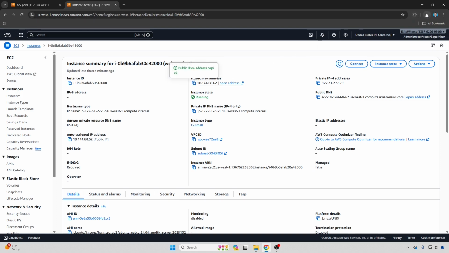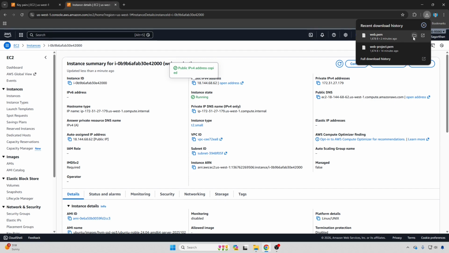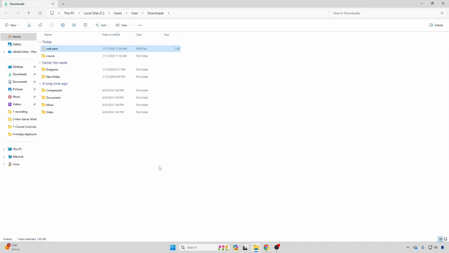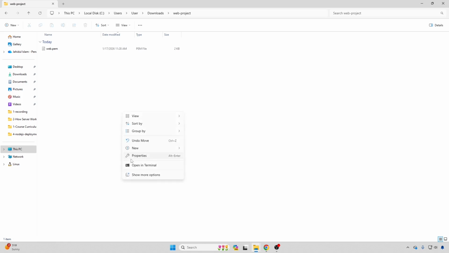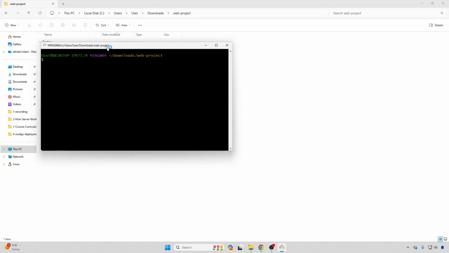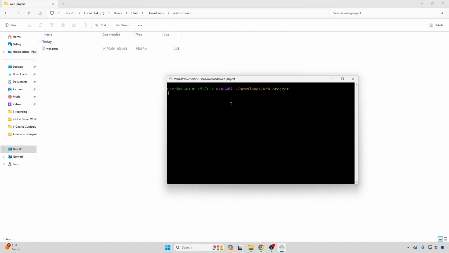Now go to the folder where your PEM file was downloaded. I will create a folder called Web Project and move the PEM file into it. You may store it in a different location and that is fine. Now open your terminal and go to the directory. Use the following command to connect to the EC2 instance. Make sure your terminal is in the same directory as the web.pem file.